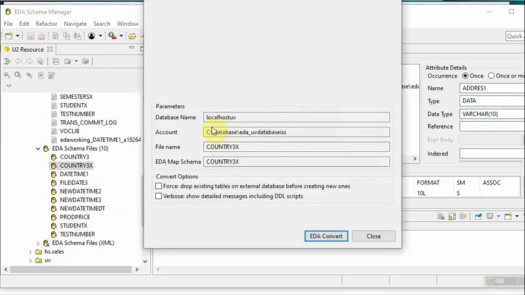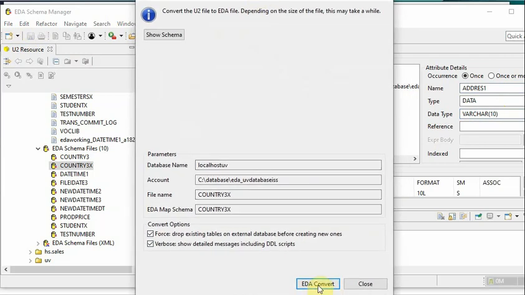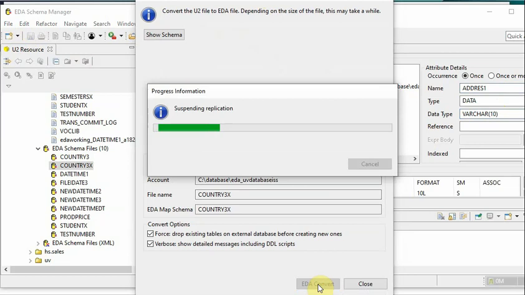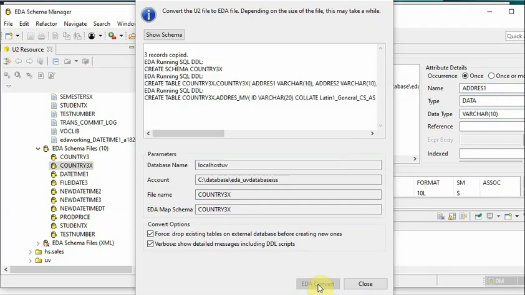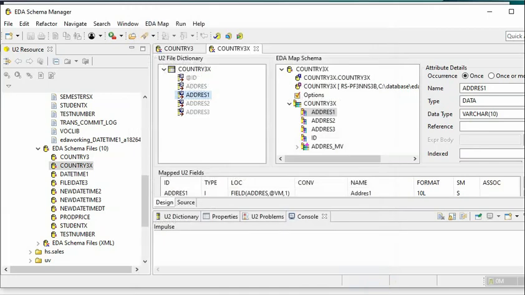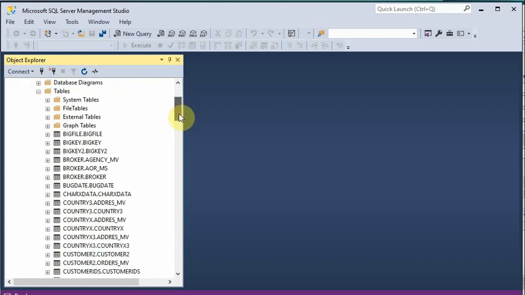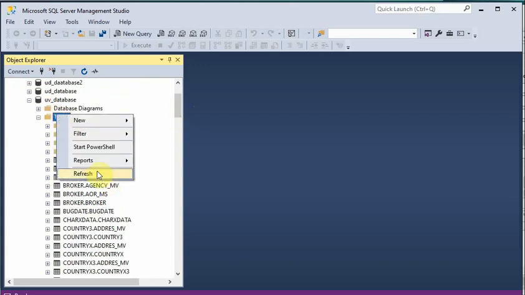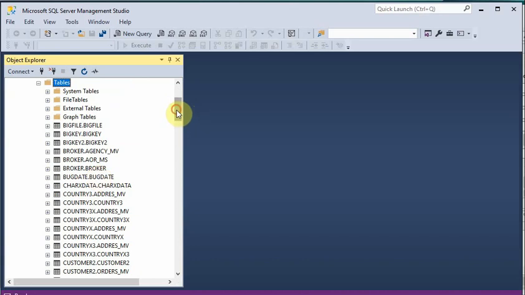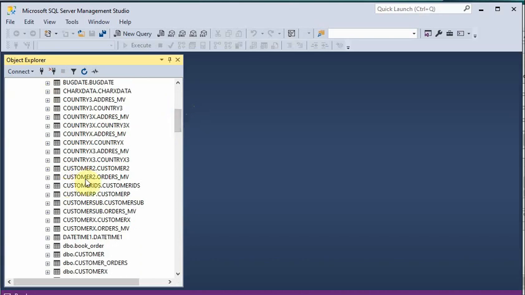Address 1, 2, and 3 are I-type fields. Everything is successful. After that, we can go back to look at the SQL Server. That's the SQL Server table. So refresh. You will see the table called country 3x.